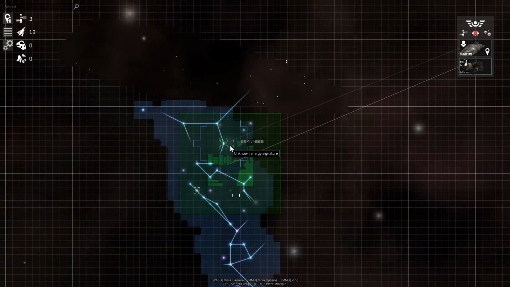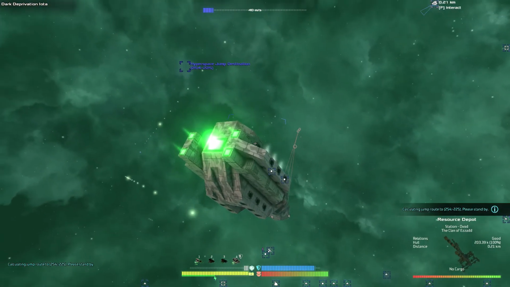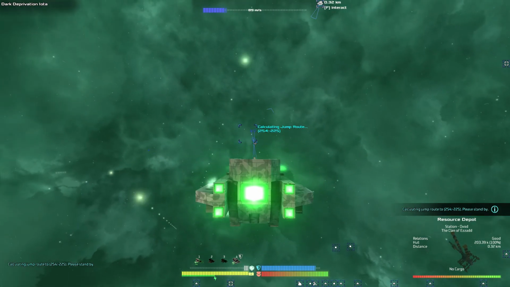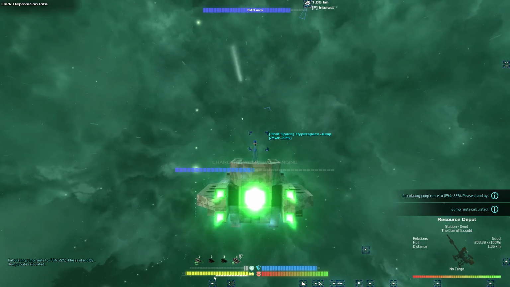So for right now, I want to kind of explore all the little markers, all the little green blips on the screen right now, just so that my miner can be a little bit more efficient and bring us in some more stuff.